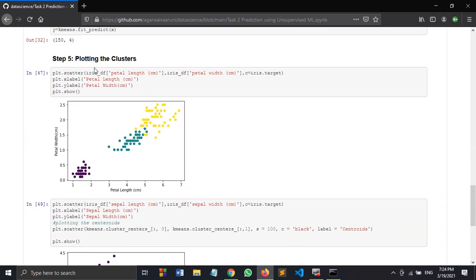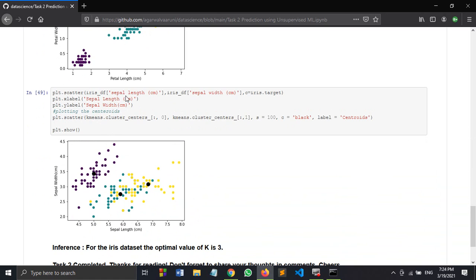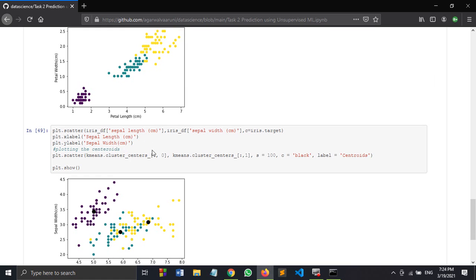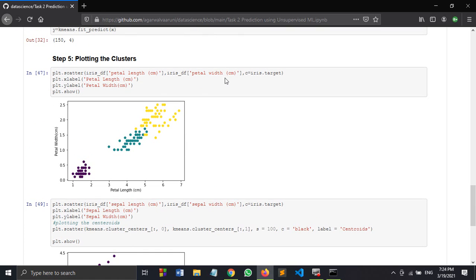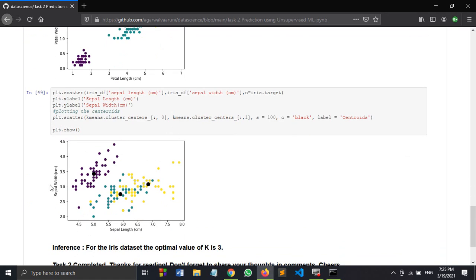The next step is to plot the clusters, because it was required in the task to represent the clusters visually. First I am using the petal length and the petal width to plot these clusters. This is the kind of scatter plot that I am getting. Next I am using the sepal length and the sepal width to plot them. Here I have also plotted the centroids in black, so you can see the center point of these clusters. Out of these 2 plots, you can see that the petal length and petal width are a better parameter for classifying the species of the IRIS dataset than the sepal length and the sepal width, if we are taking the number of clusters as 3.